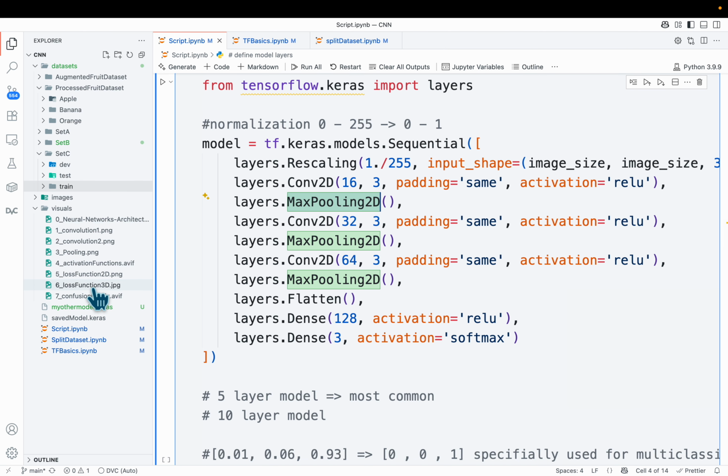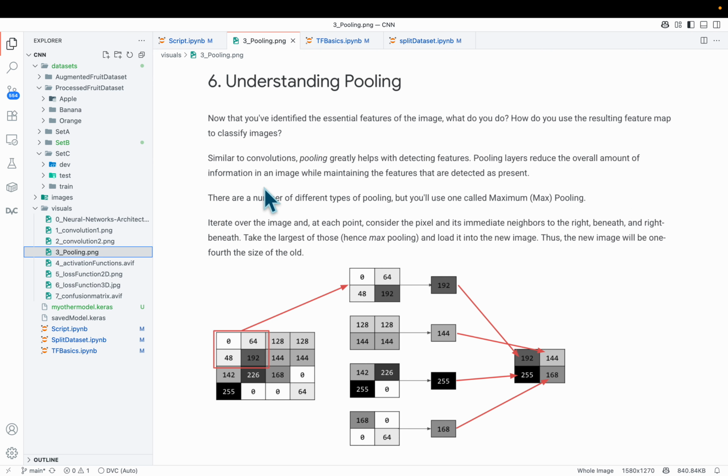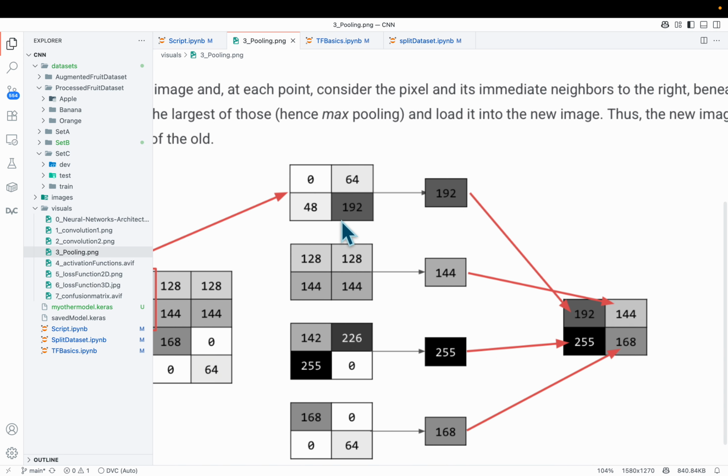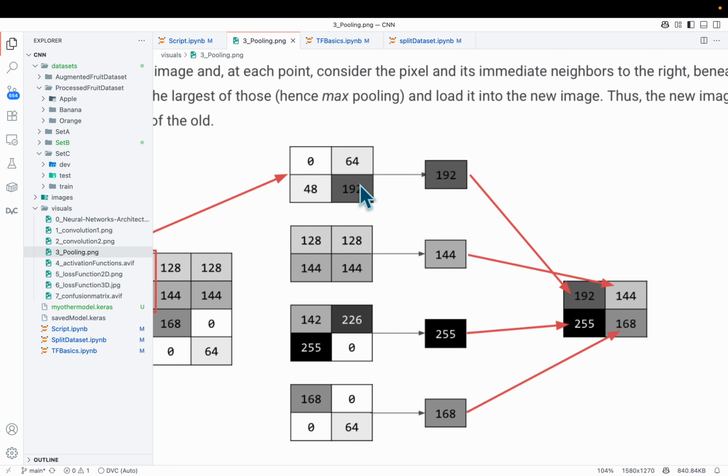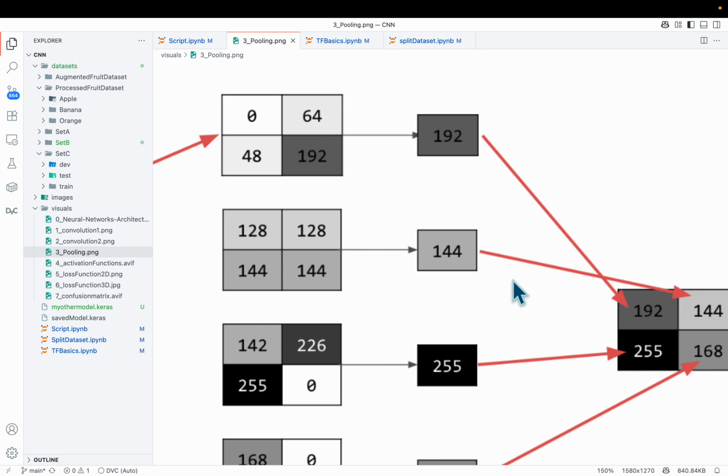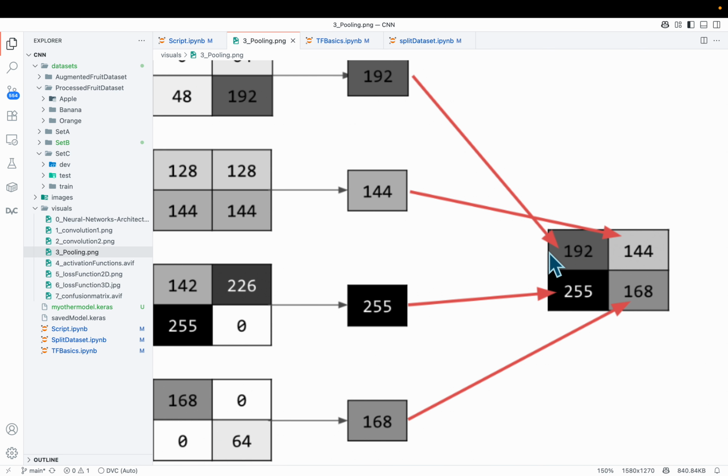What a max pooling 2D layer does is it takes the image and shrinks it in size. So you have a really large image, it will take a portion of it and then pick the largest number out of it. So for example, you have 0, 64, 48, and 192. So it will pick the largest number out of these. For this one, 192 was largest, so we picked this one. This one was 144, this one was 255, and this one was 168. And then it will replace all those values accordingly. So this will be your continuing image.